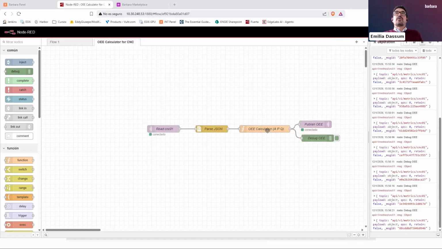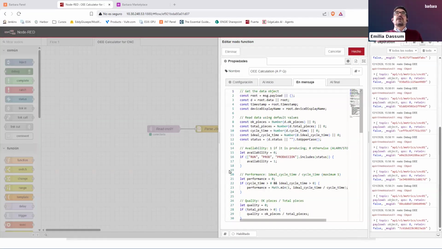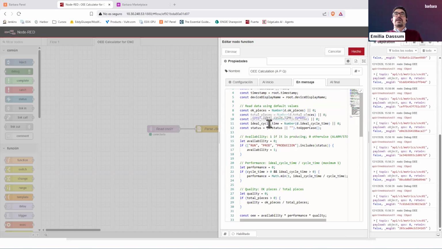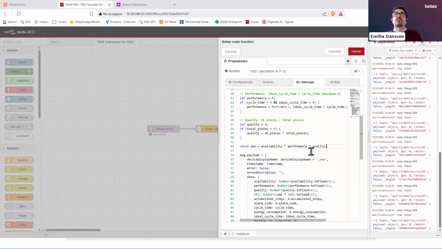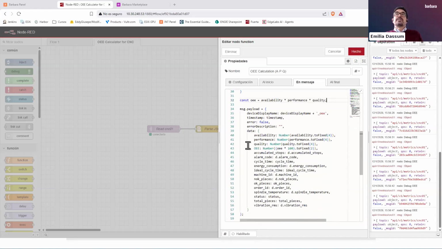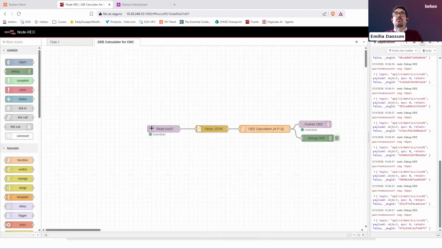Let's show you how we are calculating that. In this flow, we have this code here. We take all the data received by the MQTT broker, and then we calculate the availability this way, the performance this way, and the quality this way, and finally we calculate the OEE parameter just by multiplying all of them together. Finally, we create this new payload, and we publish it back again in the MQTT broker. This is basically what this flow does.